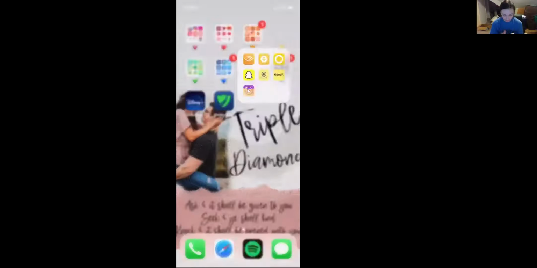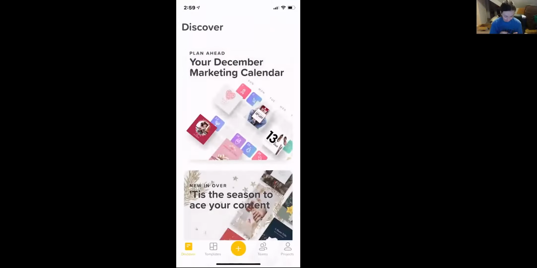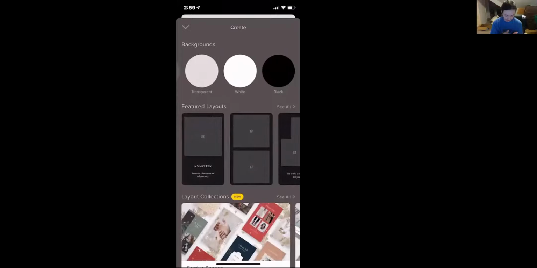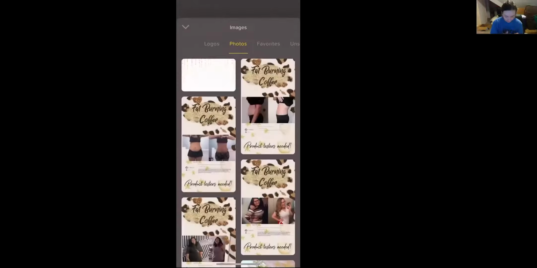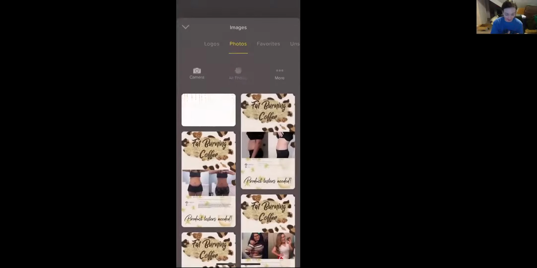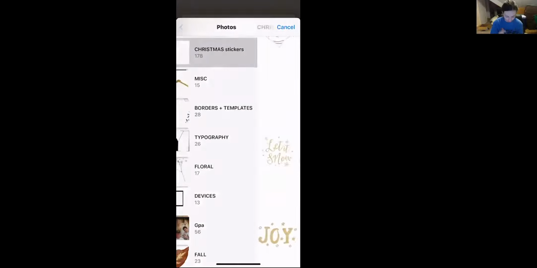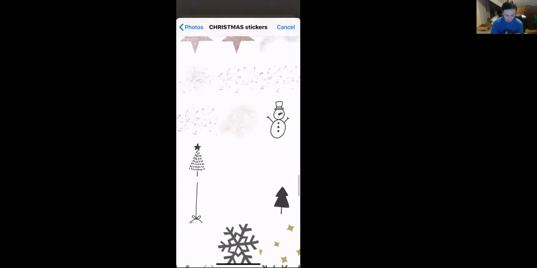So then what you can do when you go into Over, we're just going to start with a plain, we'll do transparent background and we'll show you why in a second. But you'll go to your images and it'll show up. I have all of mine saved in a Christmas sticker folder, so I can just click on any of them. And once it opens up, you can move around the sticker as is. So that's very simple. That's how to download the pictures and put them in Over.